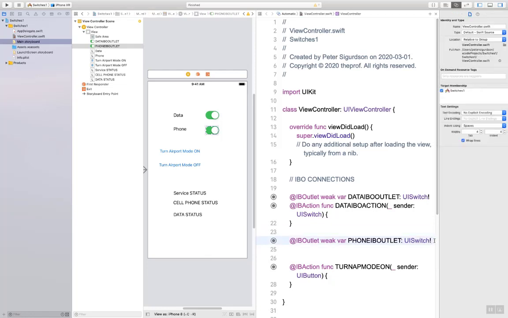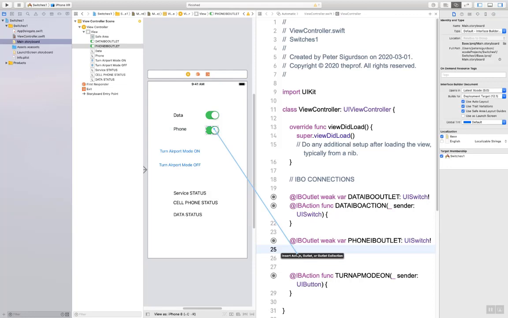And finally, what have we missed so far? So we've got an outlet and an action for data. We've got an outlet for phone, and now we need an action for phone. So see what I'm saying? And if you're new to this, you may even want to spec this out in an Excel sheet or something at the beginning to make a checklist to make sure you don't forget anything. So there, we're going to drag that down.